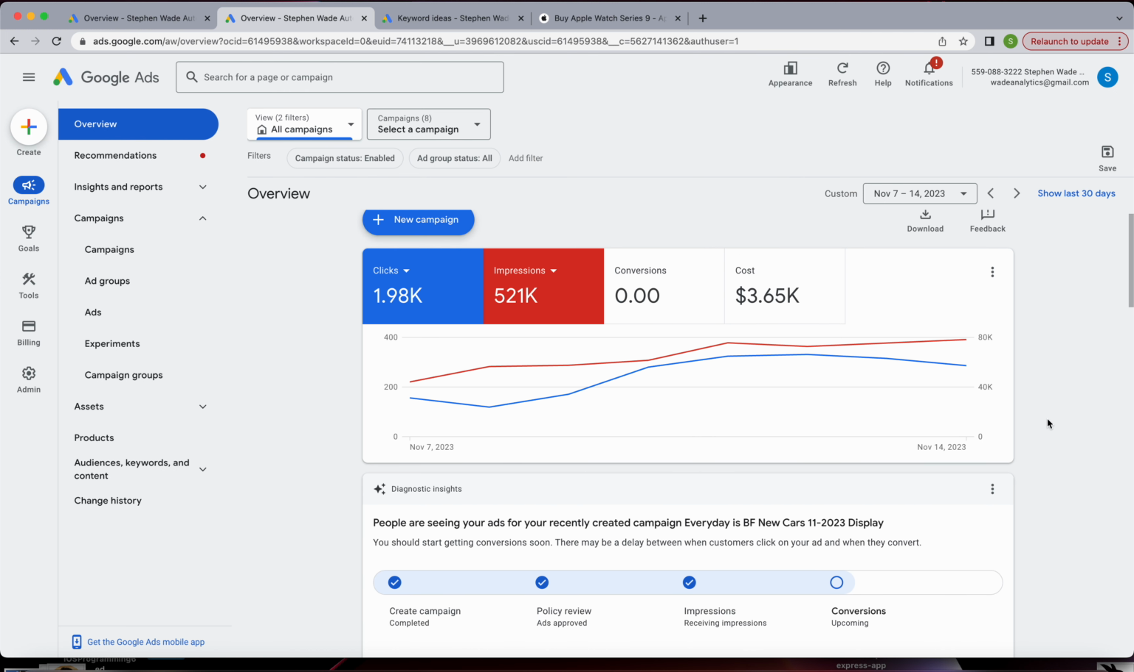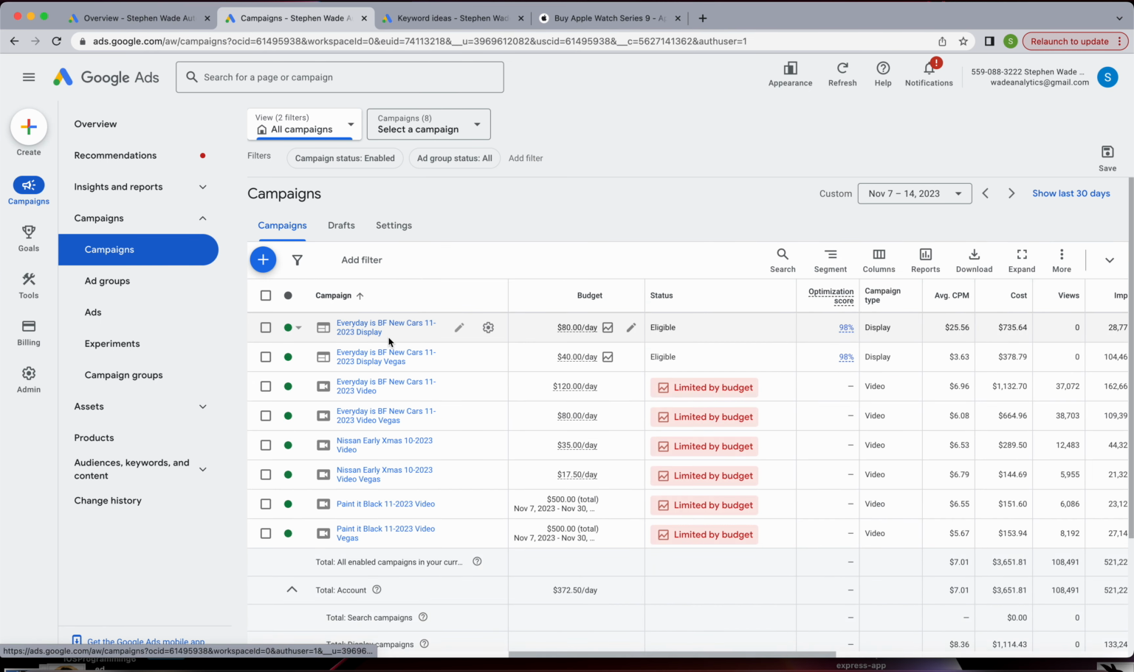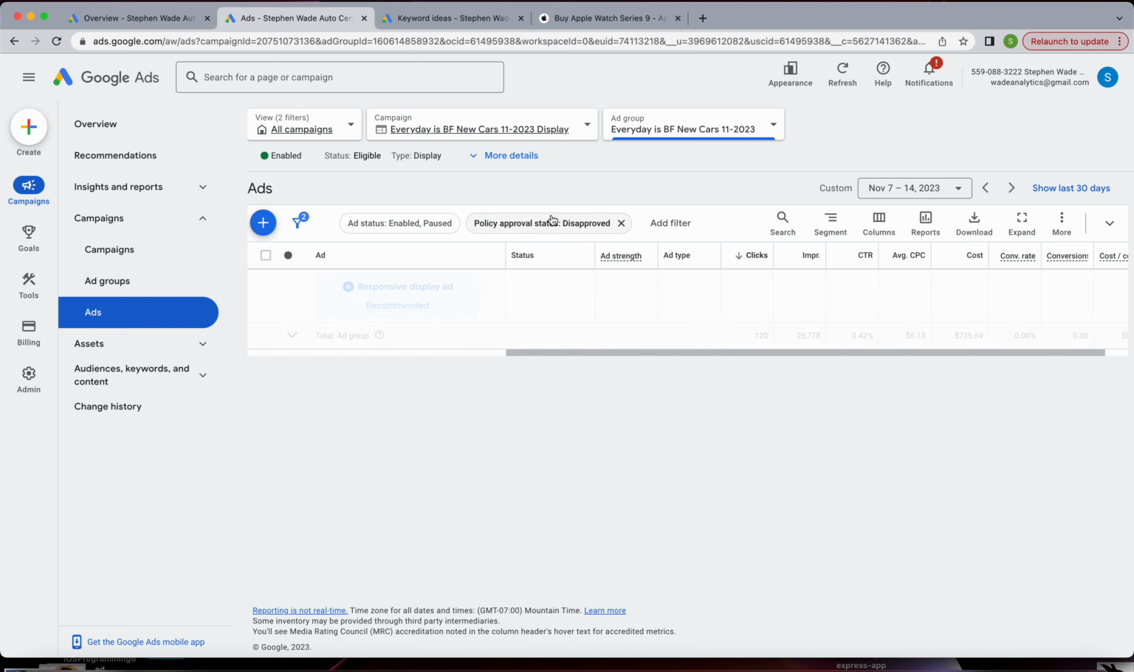I've seen really good stuff from this at my work. I'm actually showing you Stephen Wade Auto Center's ads account right here. You can see they've gotten almost 2,000 clicks, 500,000 impressions, zero conversions because they track conversions differently, but there are conversions, and in the last 7 days they've dropped about 3.5k to 3.6k. Right now, what they've been focusing on is making ads for Black Friday. So they have advertisements on Black Friday stuff right here.